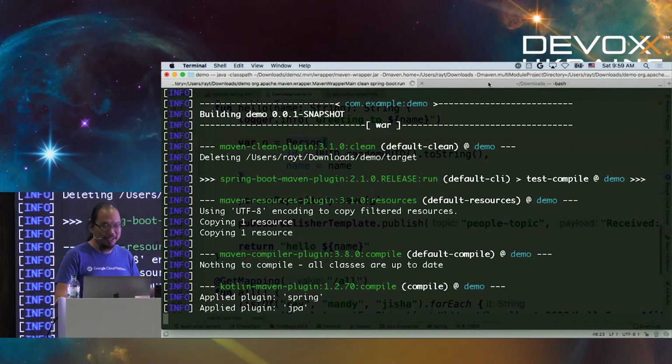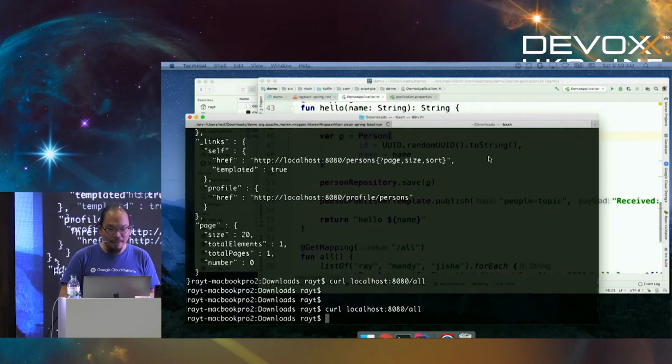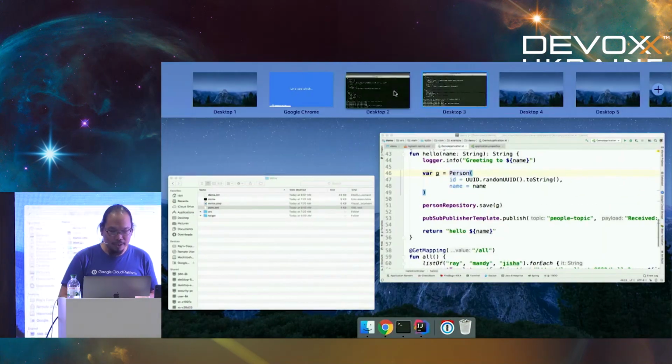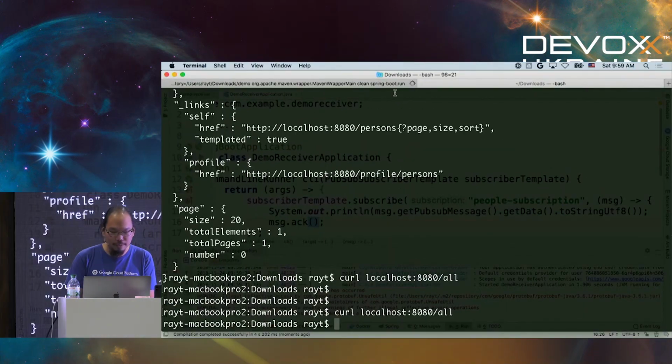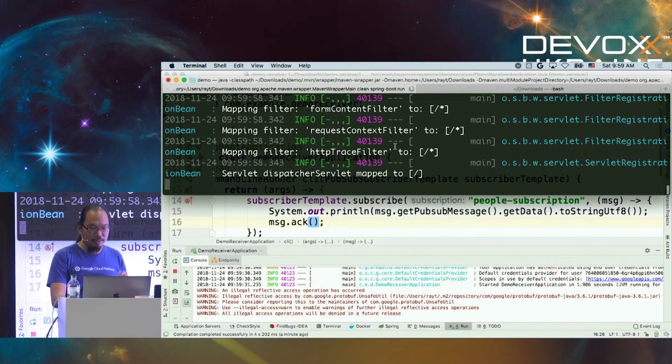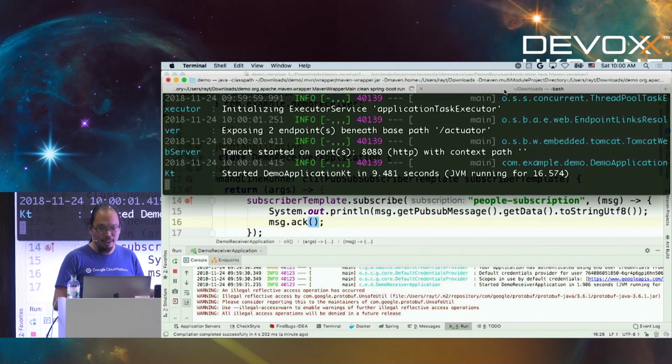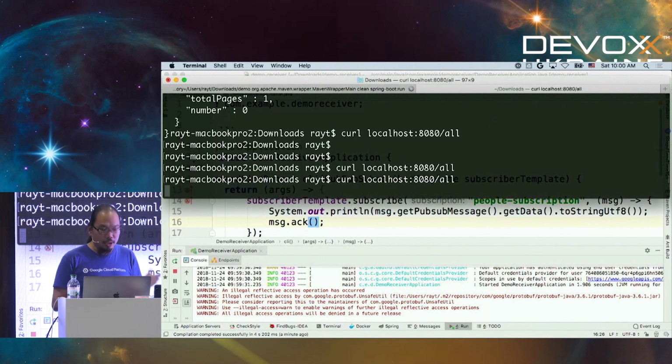Run Control-C in the wrong window. OK, so let me restart this again. Now, maybe I should put this into that window, yeah, for now. Yeah, OK. So up and running soon. Yeah, there we go. And then I'm going to say hello all again.